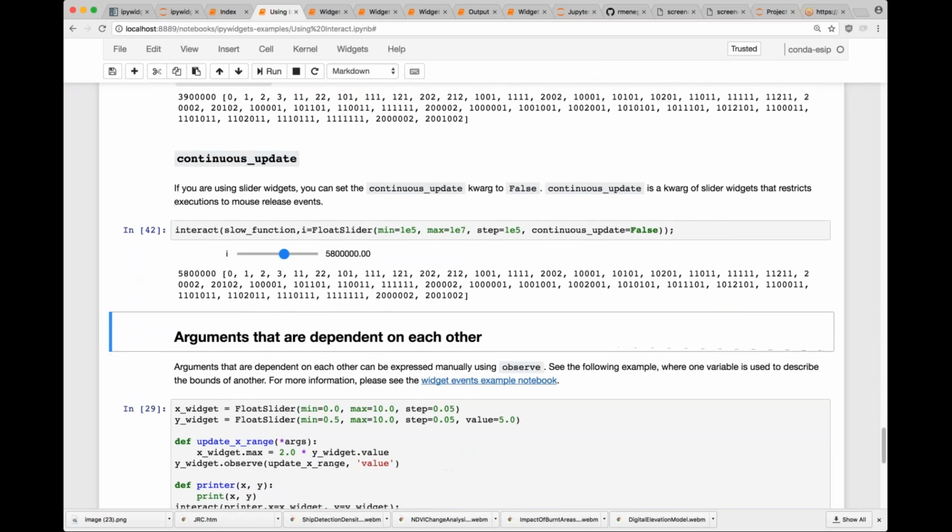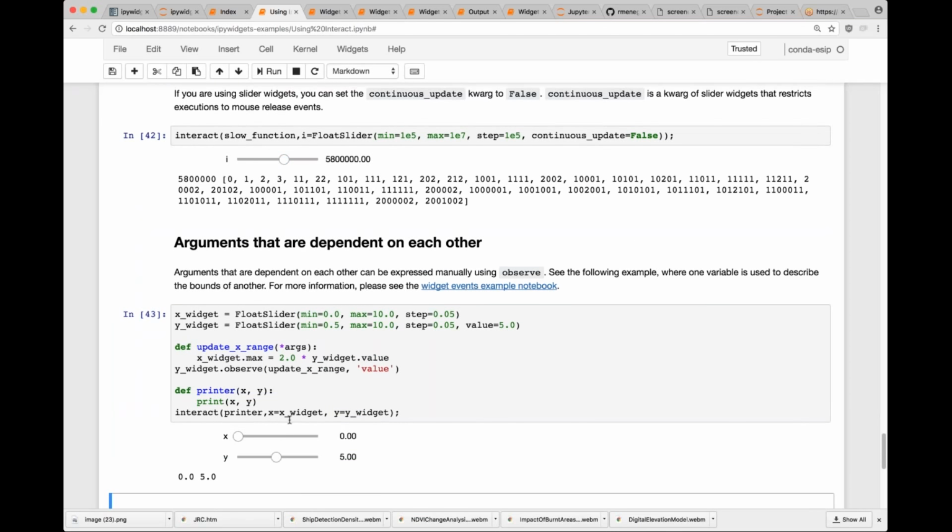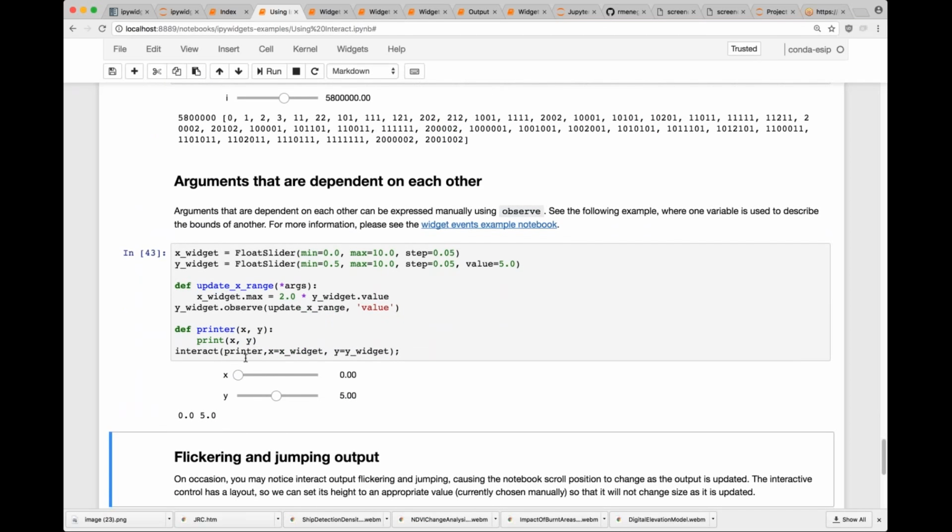We could do a little bit trickier things, and for example, we can hook 2 sliders up to each other so that one depends on the other. Here I have an X slider that goes from 0 to 10, and a Y slider that's going to adjust the top value of the X slider. So I have one control here, and the second control is changing the parameter space, the range for the first control.